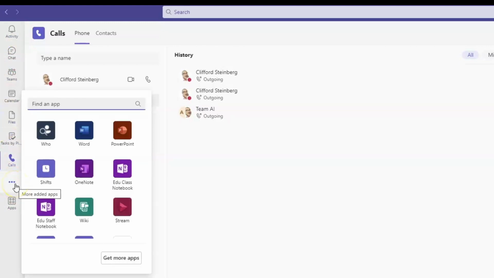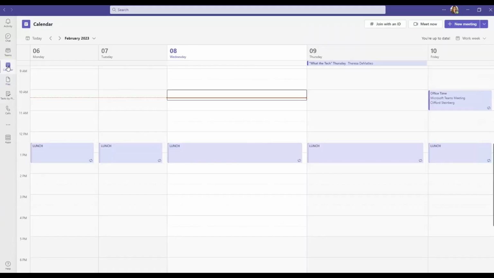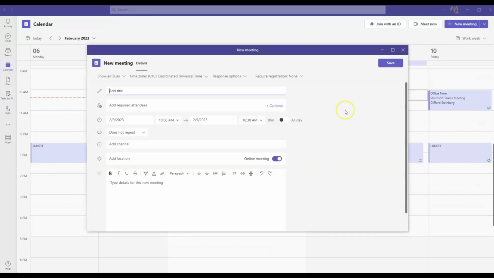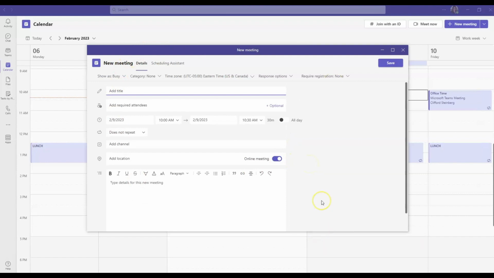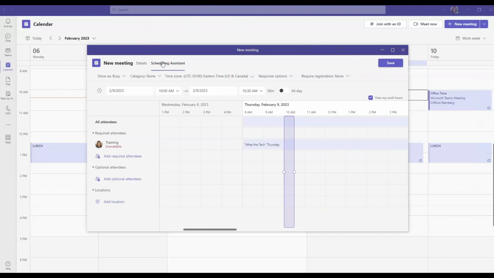If you click the three dots ellipses here, you can search for other apps that you may need to add to your taskbar in order for you to have easy, quick access. And lastly, the calendar icon here is completely synced with your Outlook calendar. So if you create an event directly in your Microsoft Teams calendar, it will automatically make it an online Teams meeting for you, and it functions the same way your Outlook calendar functions. It also has the scheduling assistant that I went over in one of my previous videos.